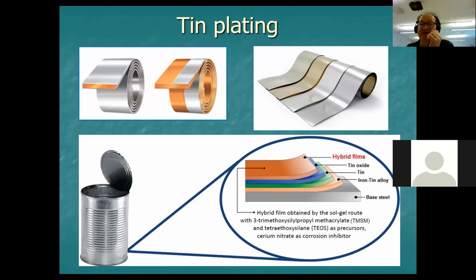Something about tin plating. Here's my tin can I just showed you a minute ago. So there we often use what we call hybrid films here, whereby we are putting quite a few layers onto the surface of the metal. In this case, it's steel. And the first thing that's going on in this case is an iron tin alloy. So tin is the basic material we're going to use to protect the metal. There's no zinc in this case, it's just tin.